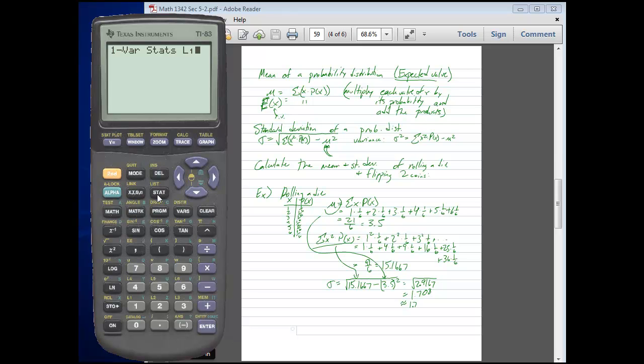But what we want to do is tell it what those weights are. So we give it the second list. You hit a comma, which is right above the 7 on the calculator, and then second 2 for list 2. So it's your x values in list 1 and the probabilities of each of those x values in list 2, just like we entered them. And then you hit enter on that, and we get our mean.